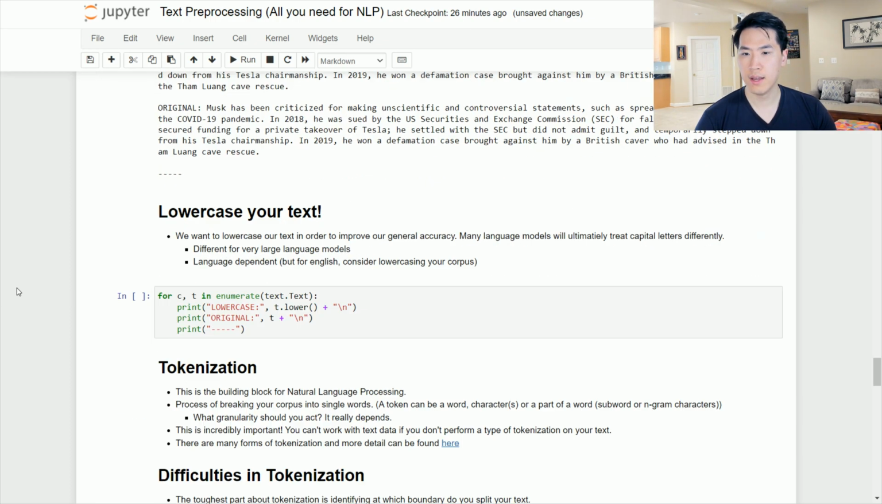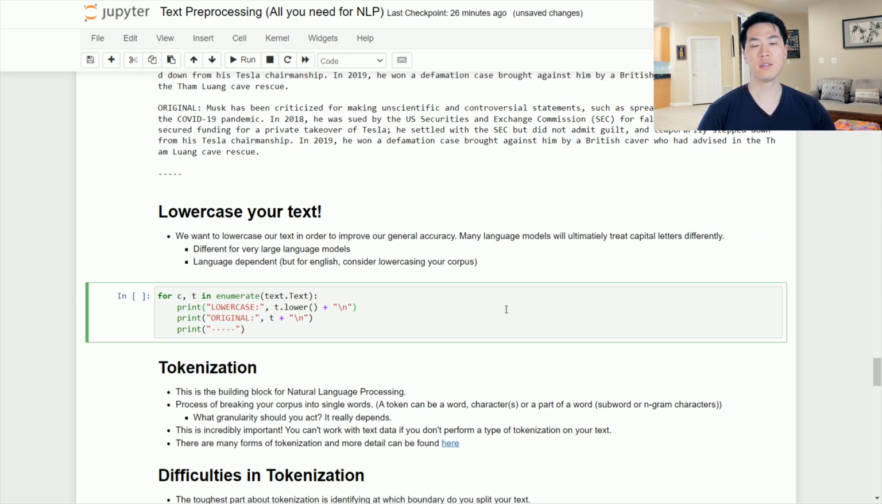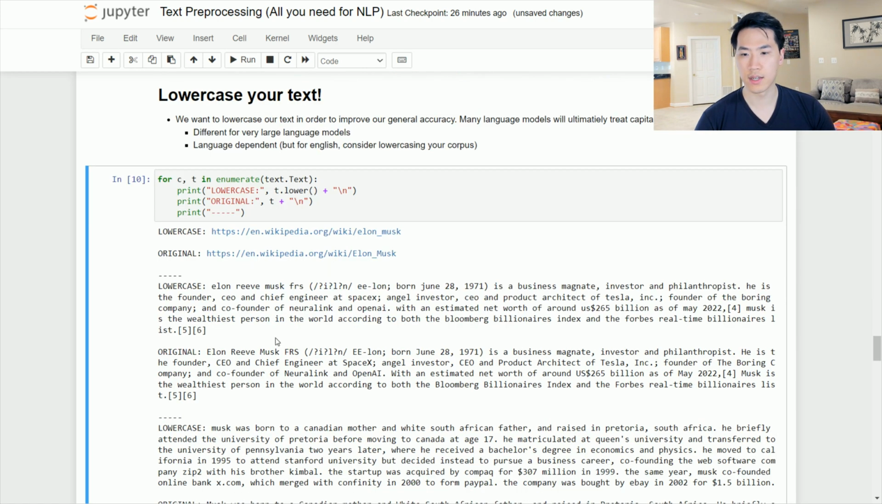All right, so next one, lowercasing. In general, it's a good idea to lowercase all of your text. As we can see, it's a really quick function, the lower function over here, and it lowercases everything. If it's a special character, it just leaves it alone, as we can see what's going on over here.